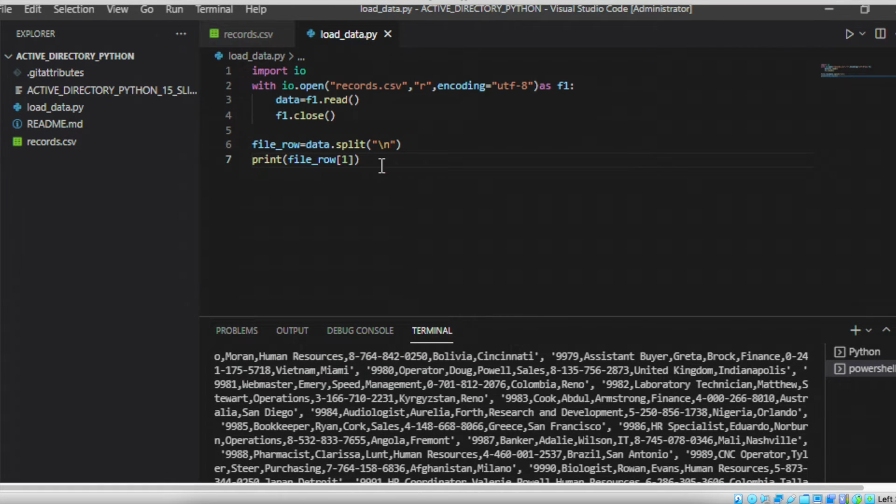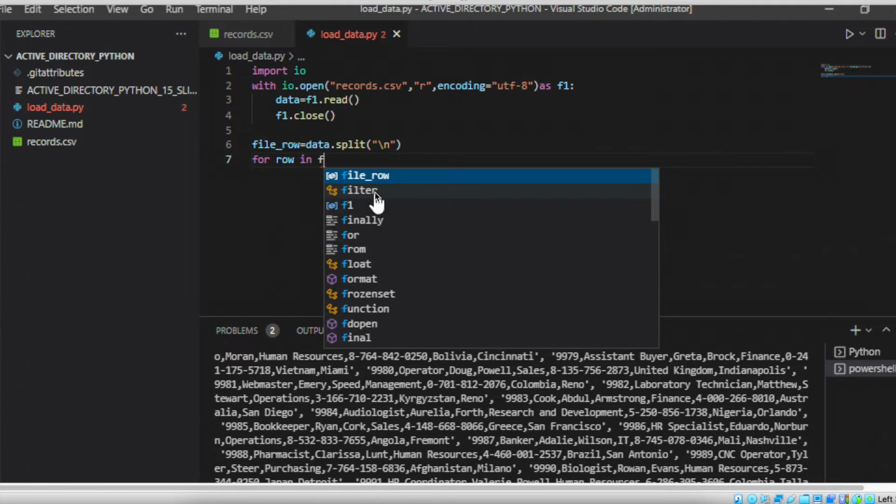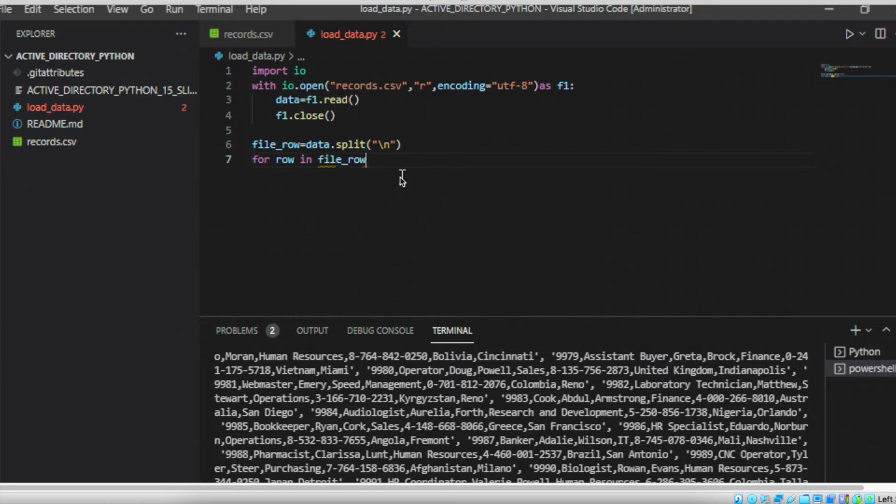So what is going to happen, we read this thing, and now we are going to do our exact operation. So for row in file row, I need to actually create for every row. Okay, every row, this is a row. So now here I'm going to create the Active Directory user actually. So before that I need certain things.